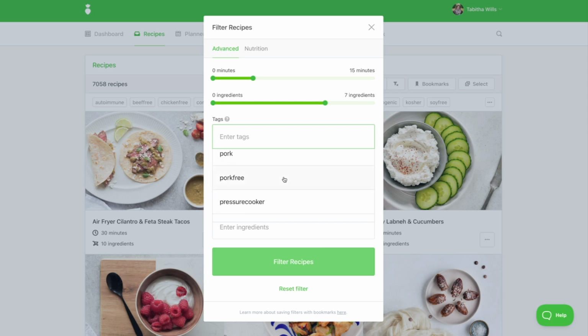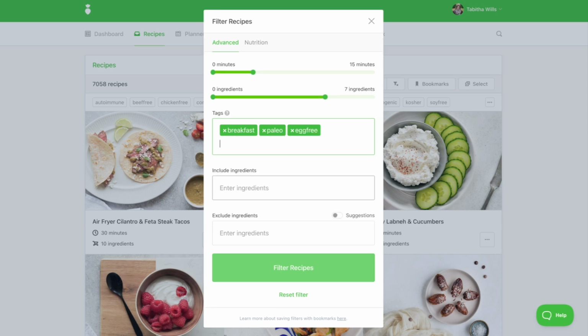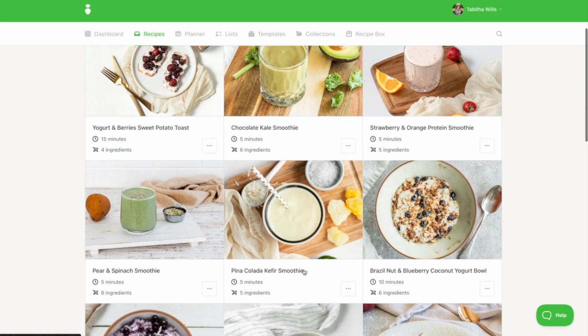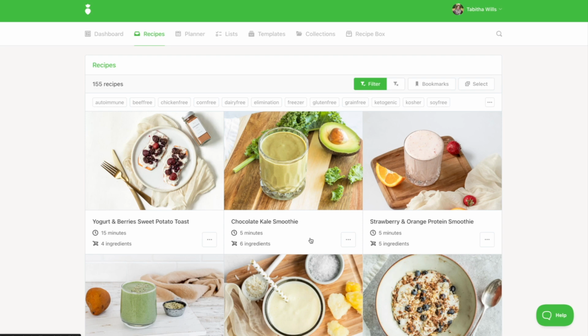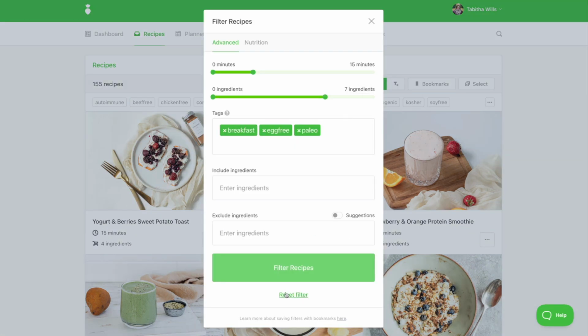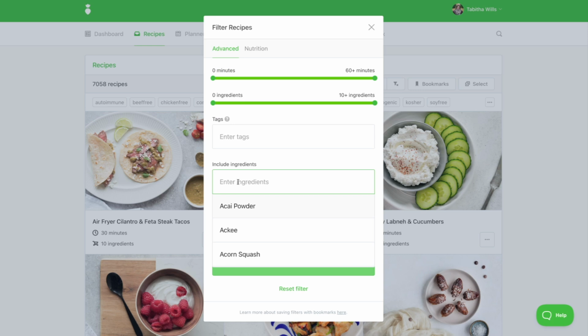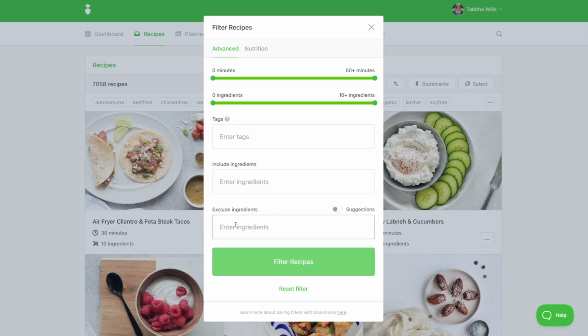So, for example, let's say you're looking for breakfast recipes that are paleo and egg-free. You can quickly apply those 3 filters to find meals that match those requirements. Next, you can search for recipes based on ingredients you want to include. And you can also search for recipes based on ingredients you want to exclude.